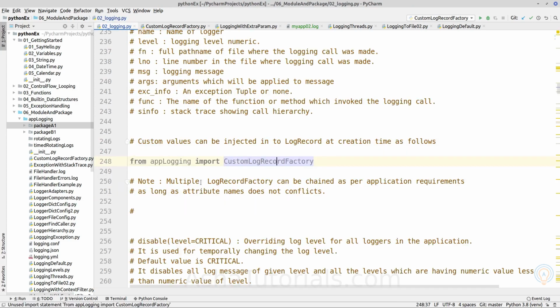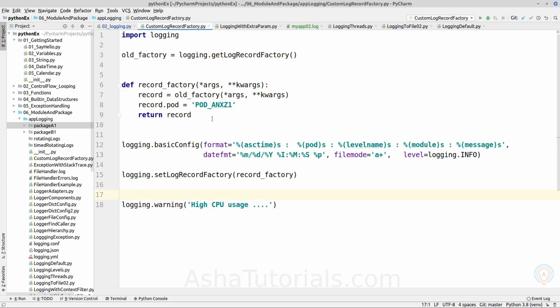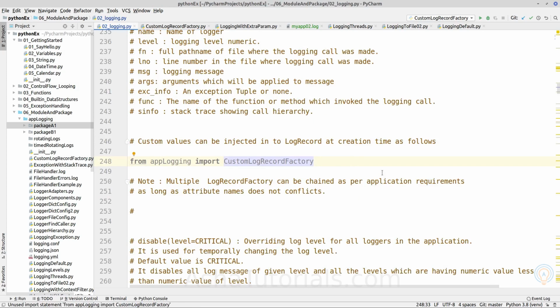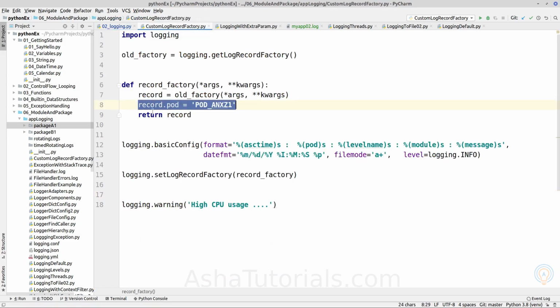And in the same way we can wrap multiple log factories. So here we have wrapped one log factory. You can also wrap a new log factory on this in order to inject more. And there is no restriction to create a chain, but there is one thing you should consider. The attribute name which you are injecting must be unique. So for each level, the attribute which is injected must be unique.